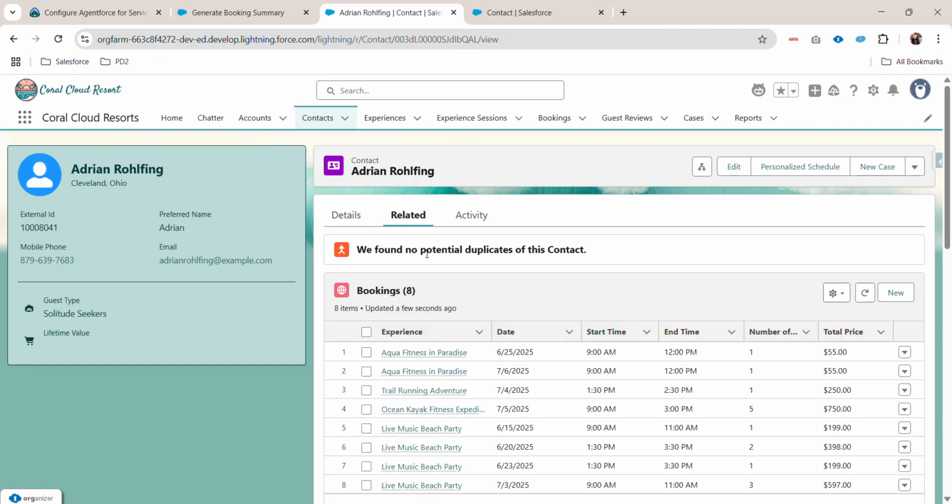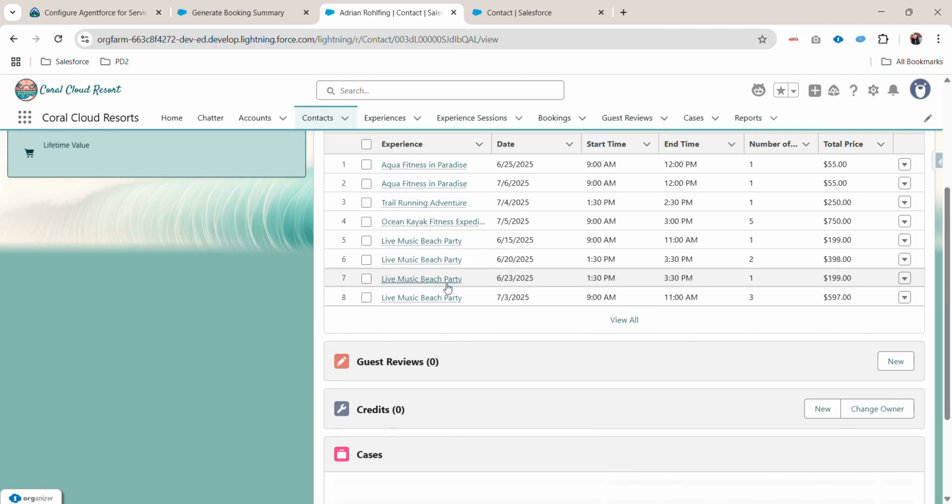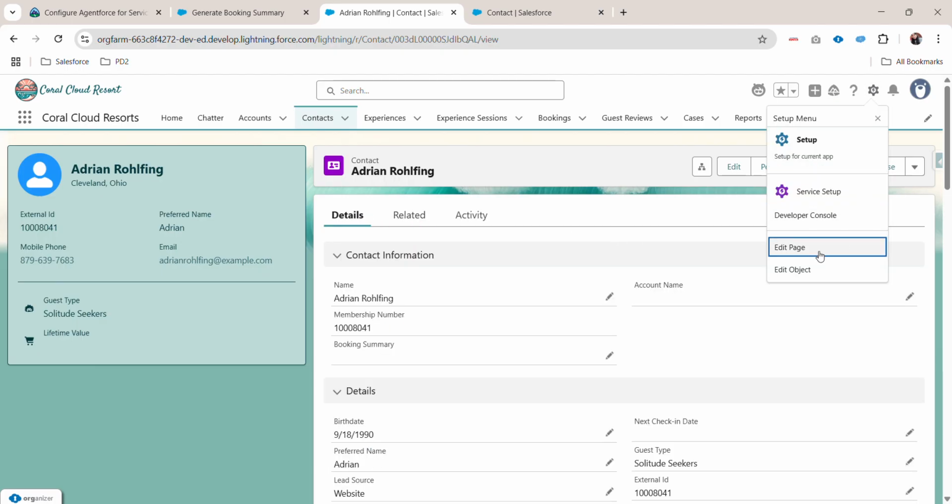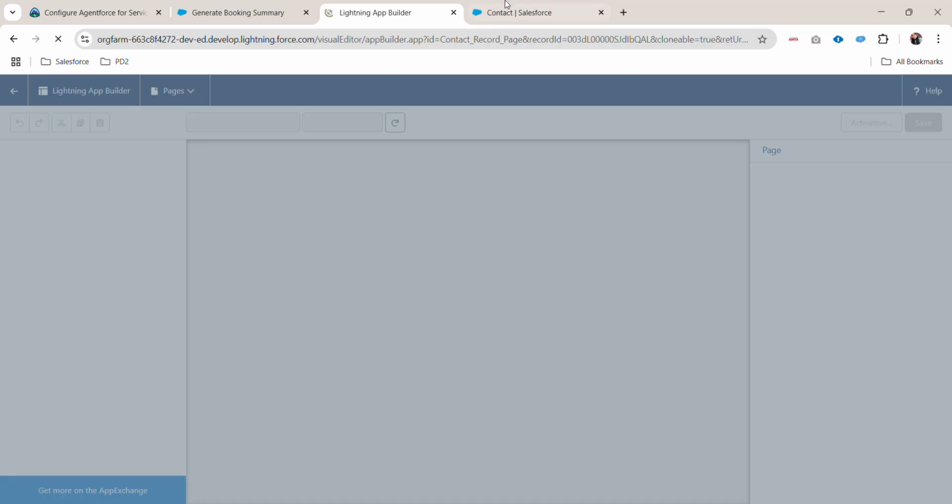Okay, let's check the related tab. Yeah, booking information is here. Click on this detail page. Click on the gear icon. Click on edit page. Now you will come to the Lightning builder. Just wait for a few minutes.